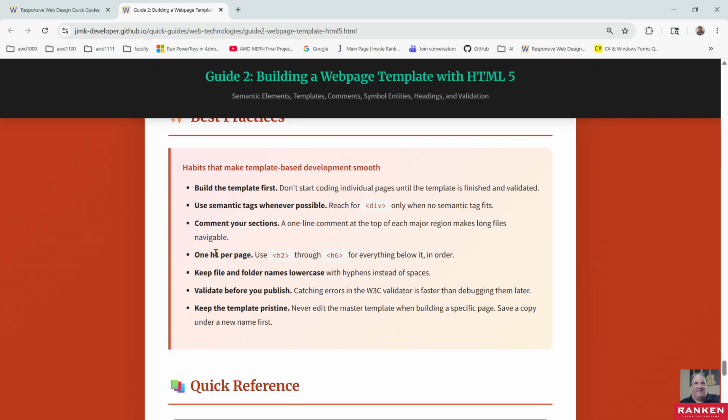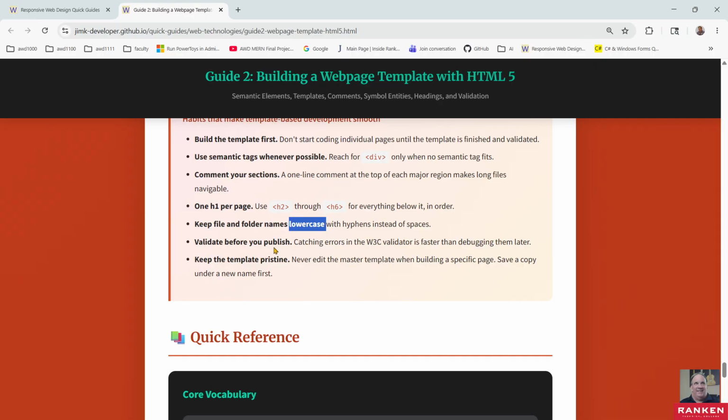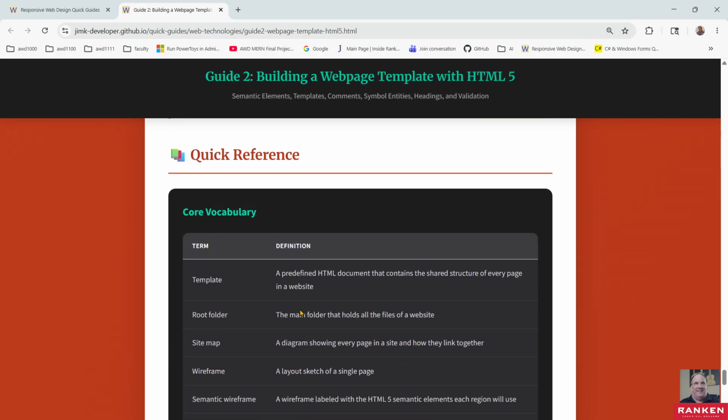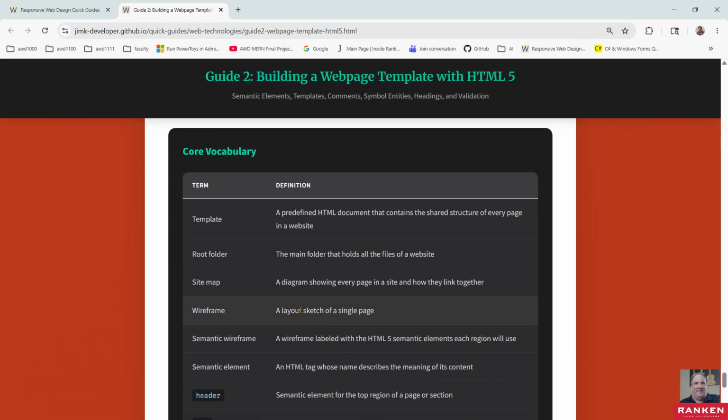And if, for some reason, you just want to make some text bigger, back in the old days, well, people still do it, one way is to make it into a title, but there are other, better ways to do that, okay? Keep file and folder names lowercase. Validate before you publish. Keep the template pristine, okay? All right.